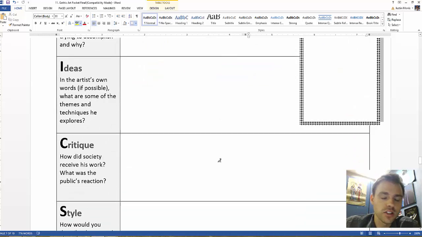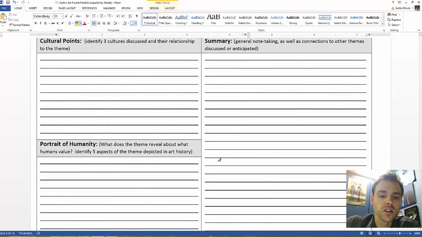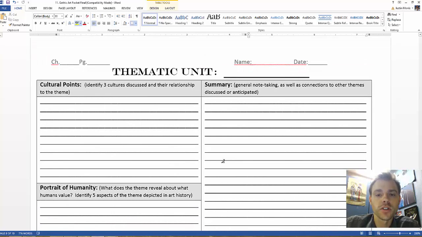Just make sure, again, it's just a quick little intro to one of the artists just to remember who they are. Probably if you can find at least the most important artist, or at least one of several you can choose from.